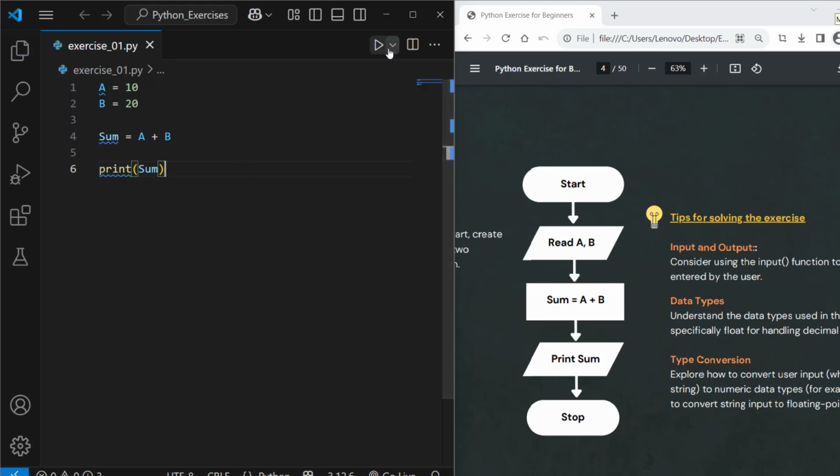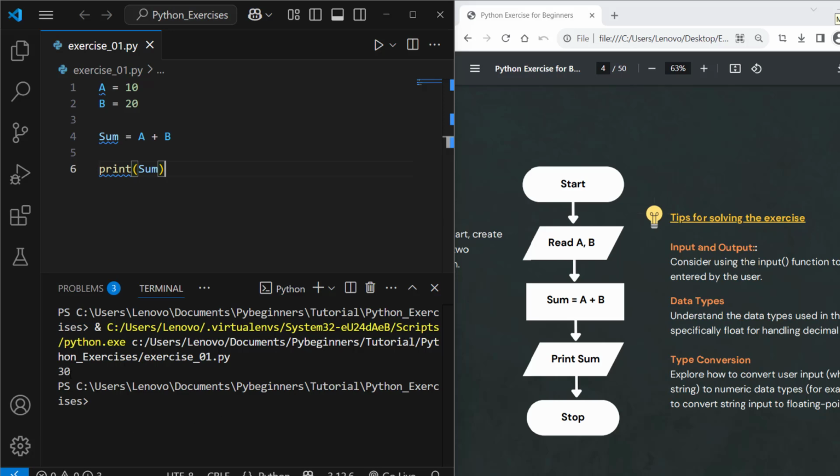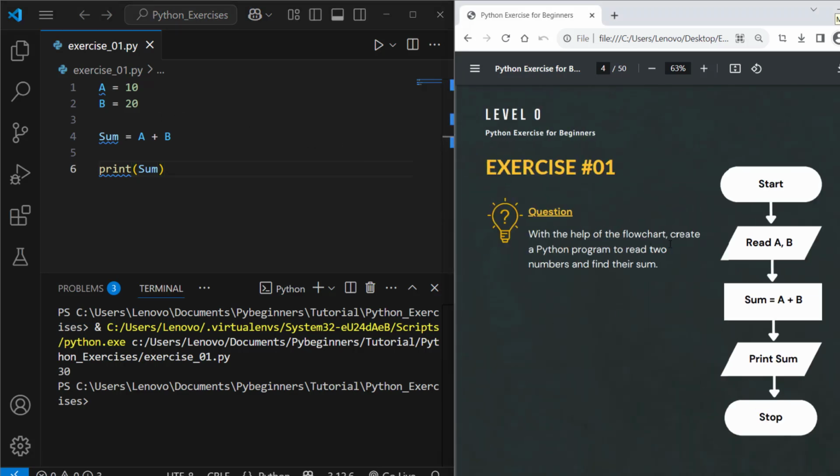So let me save and let me run to see what we have. If I run this program, this is where we can see the output. As you can see, sum is equal 30 because 10 plus 20 is equal 30. Okay, so now let's try to make this program better, because it said, create a Python program to read two numbers and find their sum.